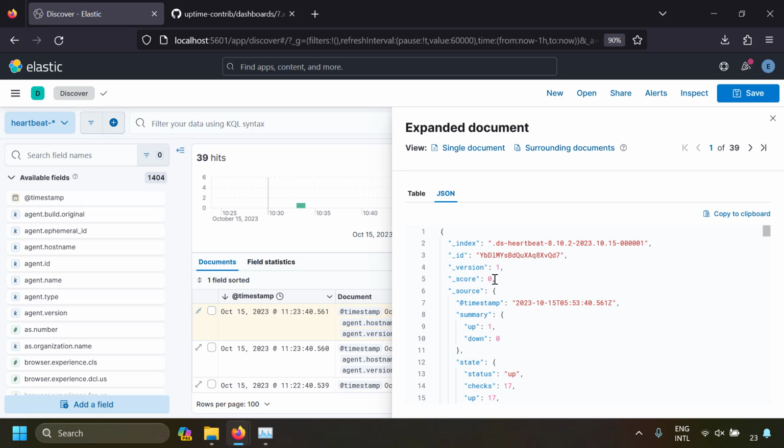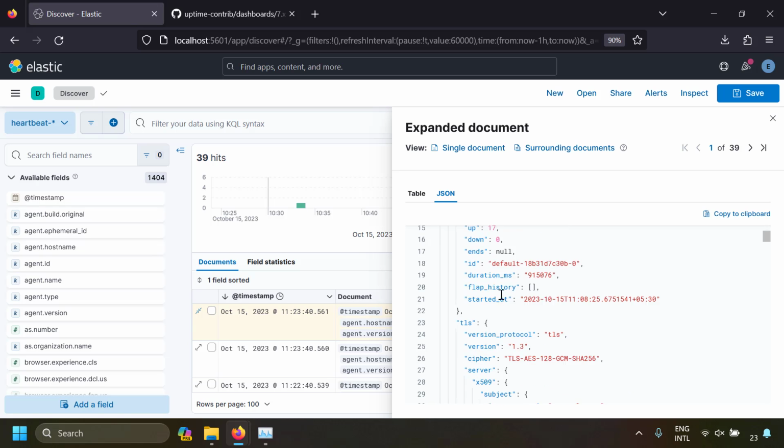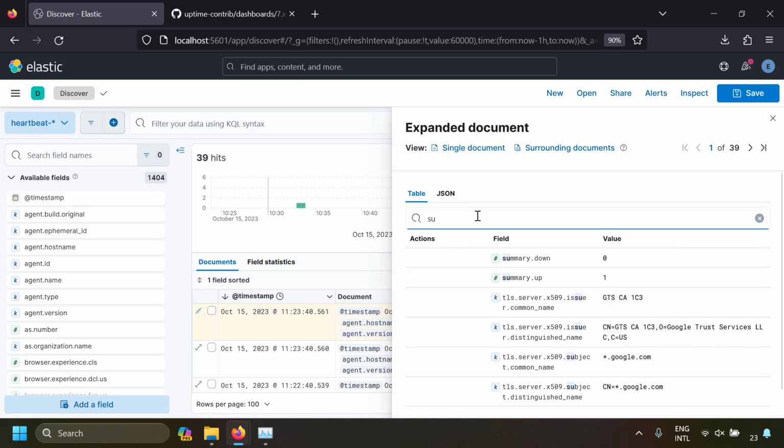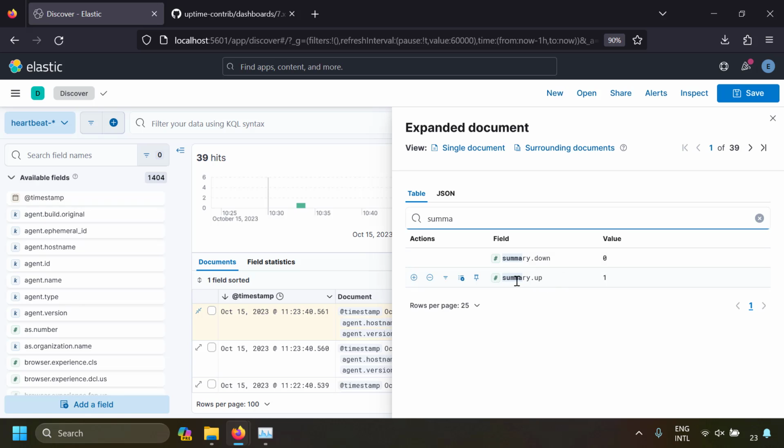So what Heartbeat does is it will monitor the site or IP address and create a log, whether it's up or not. And each log would be a JSON like this. Here I will just search for a field name called summary.up. So if the summary.up is 1, that means your monitor is up. If the summary.up is 0, your monitor is down. And you can see what monitor it is.